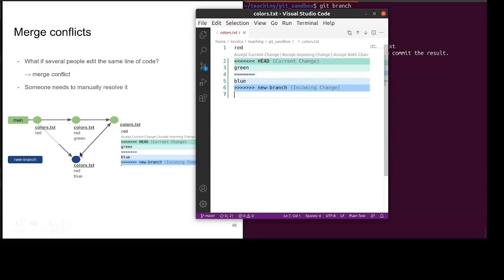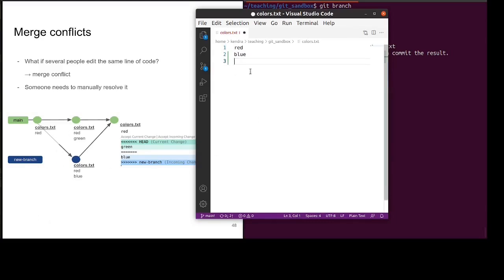So let's say we actually want to accept what was on the new branch. We're going to do accept incoming change. And this will look a little bit different in different text editors. It looks a little different if you do this merging on GitHub, for example, in a pull request.